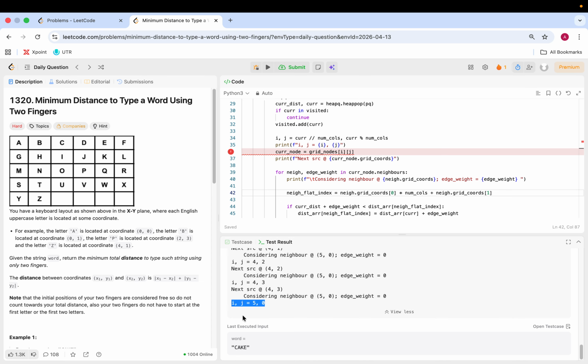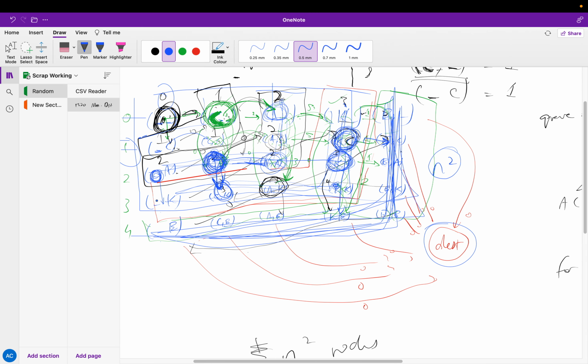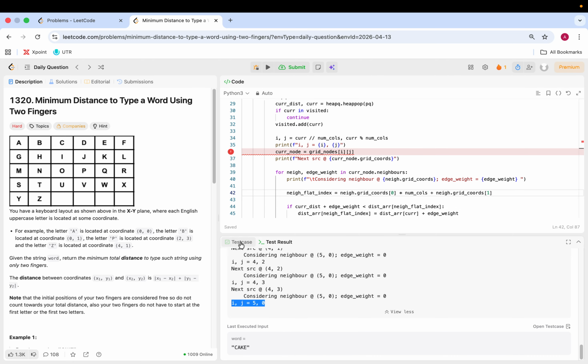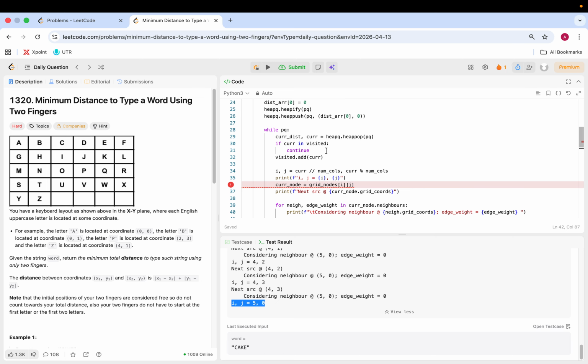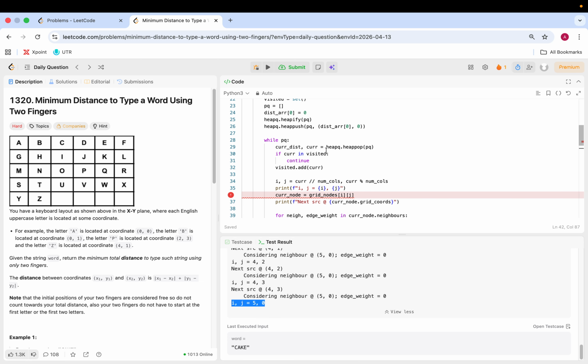Five, 0. Okay, so that happens. 0, 1, 2, 3, 4. So the reason why that happened is because we're at the destination node. So we finally reached it.